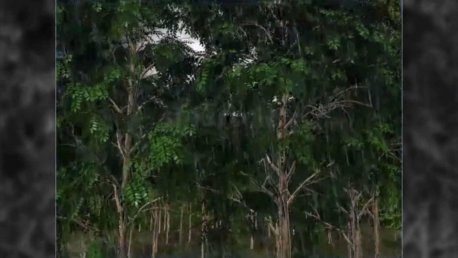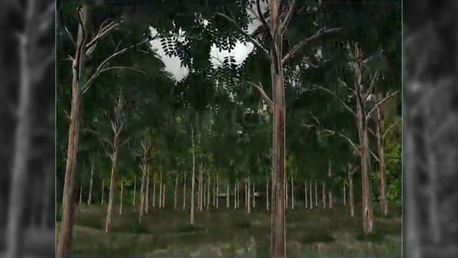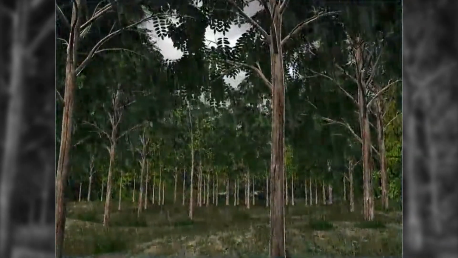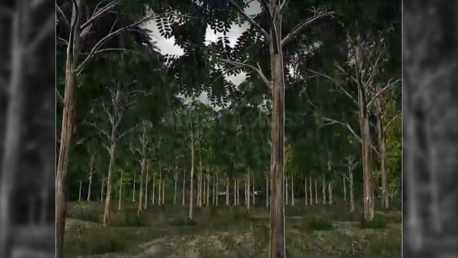Rain is the most common form of precipitation. However, without clouds, there can be no rain. So, let's first learn how these clouds are formed.